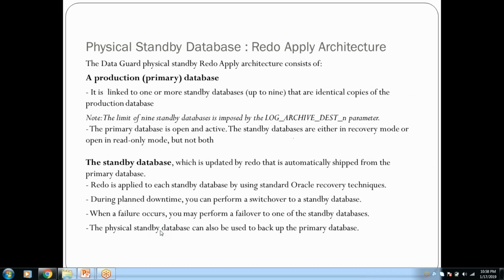So switchover and failover, there are two things. First of all, let's study standby. Redo is applied to the standby using standard Oracle techniques. During planned downtime, you can perform a switchover to the standby. When a failure occurs, you perform a failover to the standby database. The physical standby can also be used to back up the primary database. So instead of taking a backup of the primary, you can take a backup of the standby, because anyway it is in sync. It is the same database, so it can be used to restore or recover. Why unnecessarily put a burden on the primary? Let's take a backup of the standby.